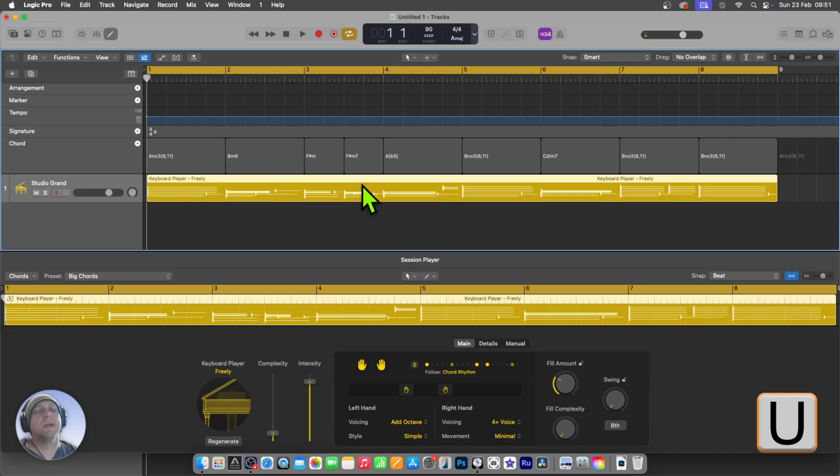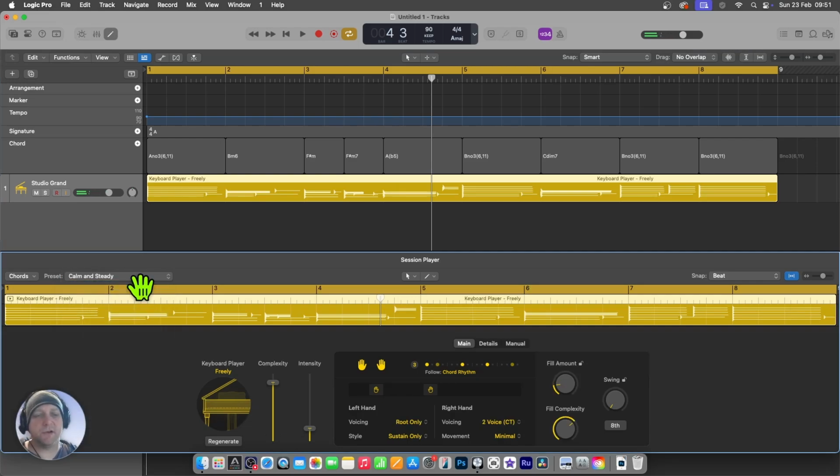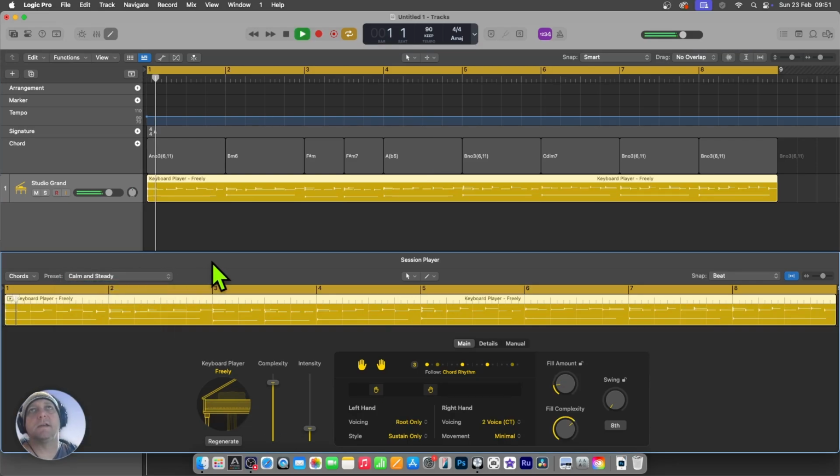I've turned my metronome off with K because that was just getting in the way a little bit. Okay, so big chords, probably a bit too big for me, but let's have a listen to Calm and Steady. Now that might be really nice as a bit of a background accompaniment if you had some other instrumentation in there. It's a very stripped down version using Calm and Steady.